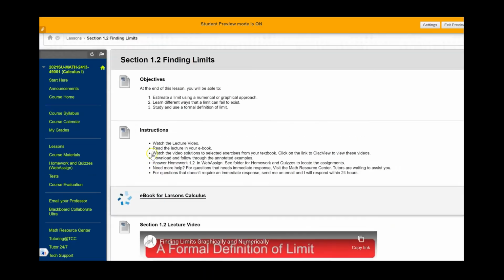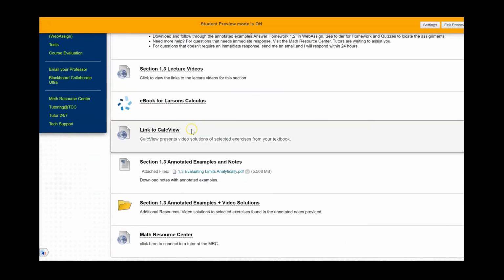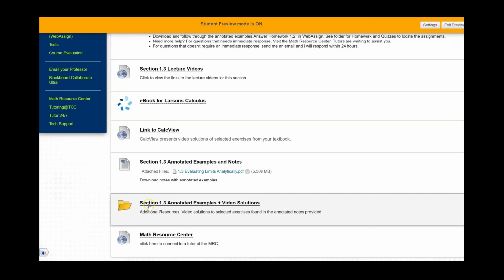And let me show you some other sections. So for instance, in some other sections, like section 1.3, you will have additional folder here for annotated examples and video solution.